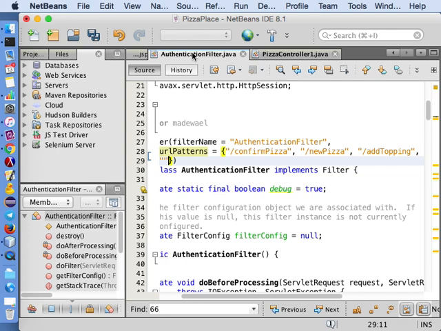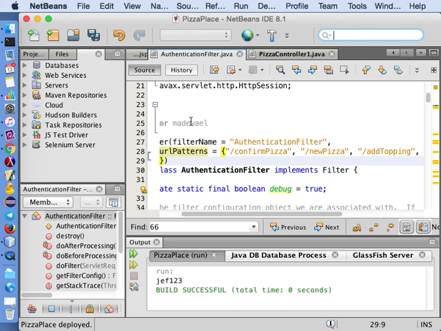Can we try it maybe? Add topping. Okay, we'll try. Okay, so I leave it like this. Delete add topping. Add topping, okay. So I just leave confirm pizza and new pizza. Yeah. Okay. Let us start the application.